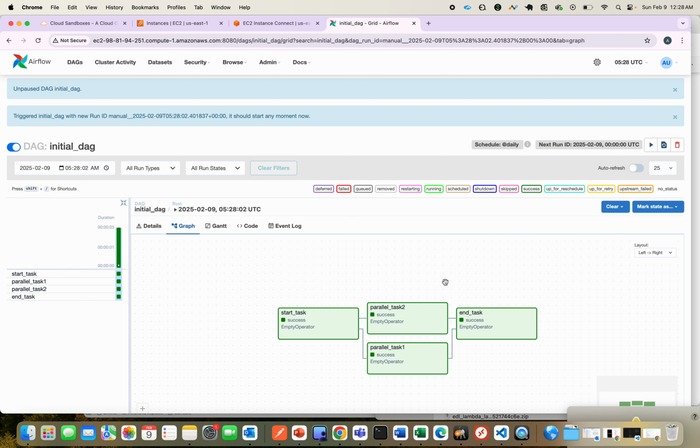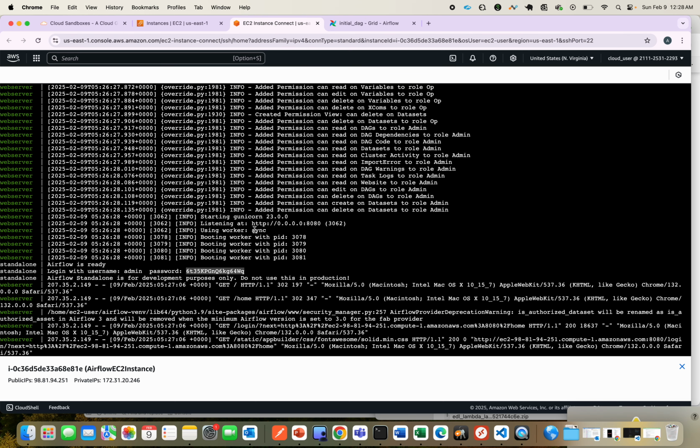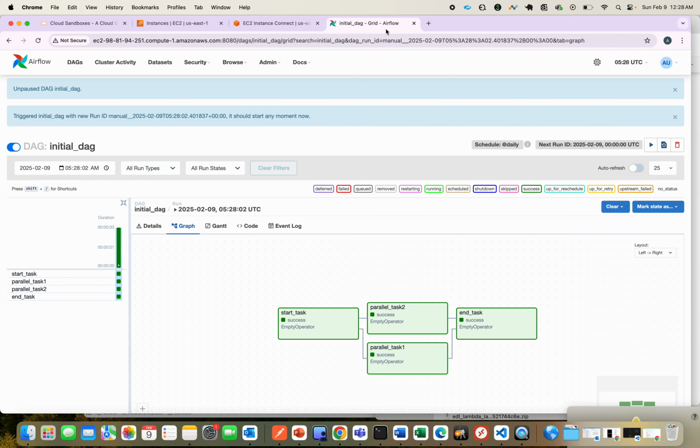So this was a short demo where we downloaded Airflow onto our EC2 instance, and then we created our own DAG by creating the DAGs directory within the Airflow folder, and then we were able to access the UI and create our own DAGs. So this is a very short, quick and dirty way of getting Airflow up and running on AWS Cloud.